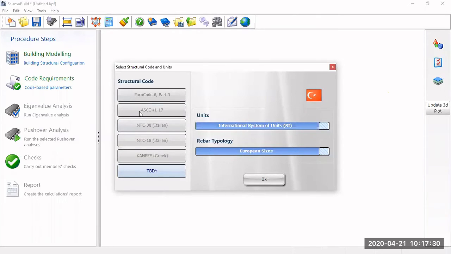As for today's exercise, we focus on ASCE, so basically I select ASCE 41-17. The unit is pretty much self-explanatory. You can either choose SI unit or imperial unit. In this case, I choose SI unit. The rebar topology is what size of rebar you're going to use. You can either use European size or US size. For me, I'm more familiar with European size, so I will stick with European size. But for you, if you prefer, you can use US size, up to you. All right, so I choose the European size.